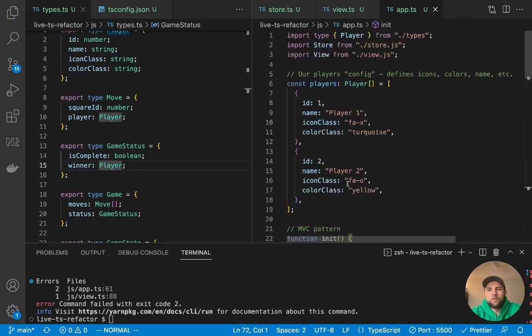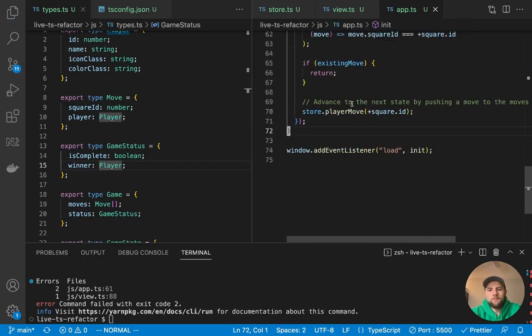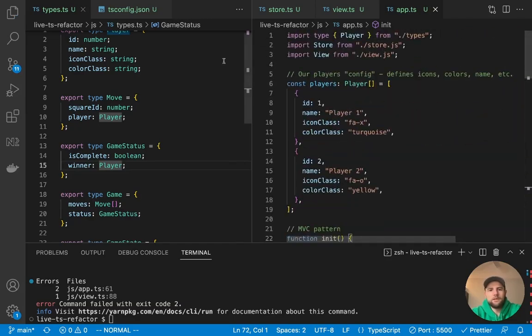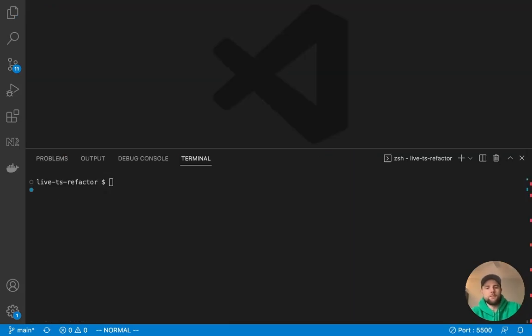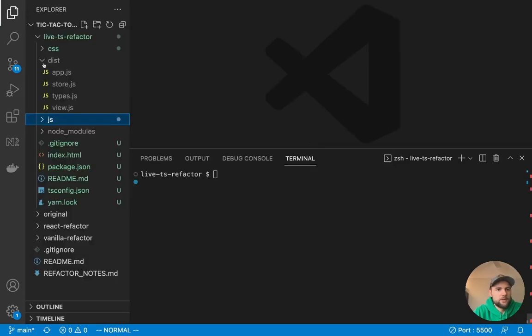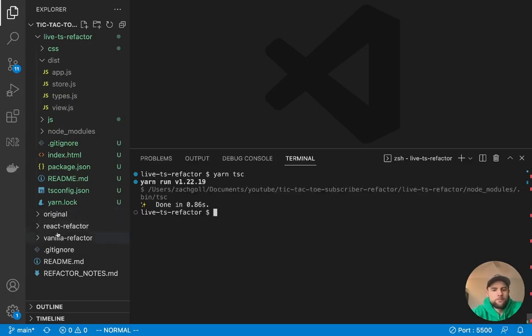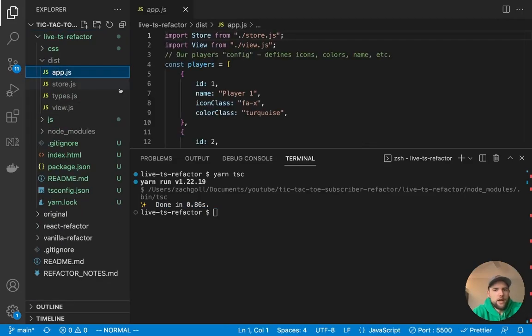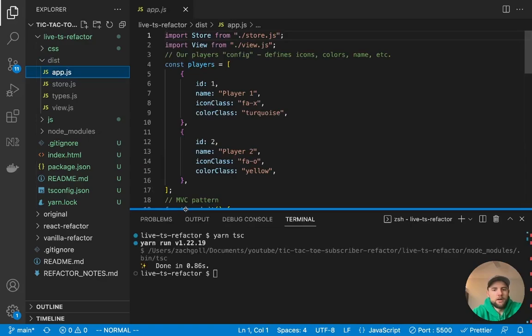All right, so at this point, everything is strongly typed and our app is working. So our last step here is to compile things. Let's make sure that we're not getting any errors. So yarn tsc, and there's no errors. We're done in a second. And the dist directory now has our compiled code.